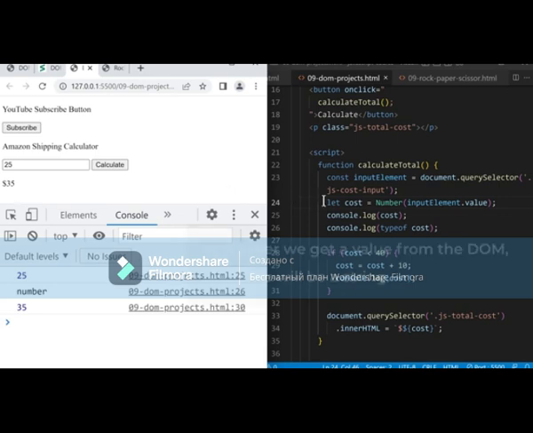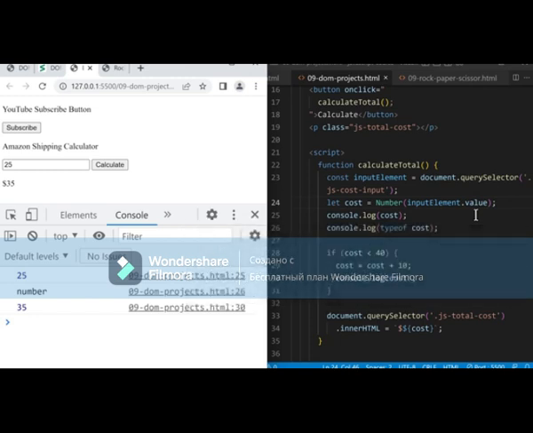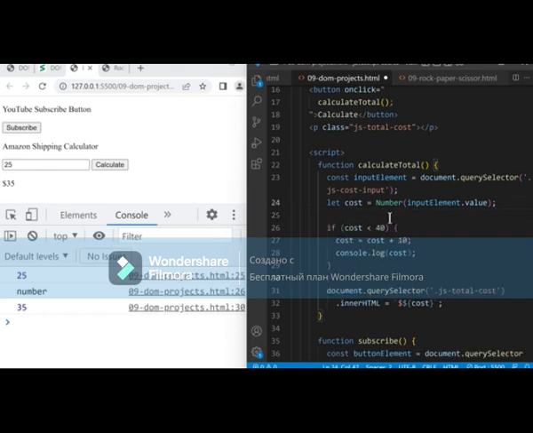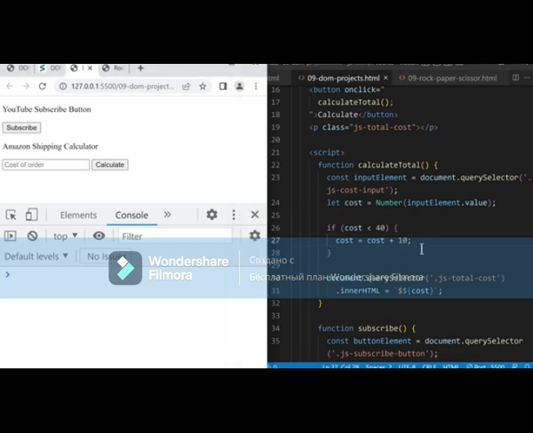So remember, whenever we get a value from the DOM, the value will be a string. So if we want to do math with it, we have to manually convert this value into a number first. So now let's remove the console.logs that we used to figure out this problem. And save. Okay, we're going to add one more feature to this project.